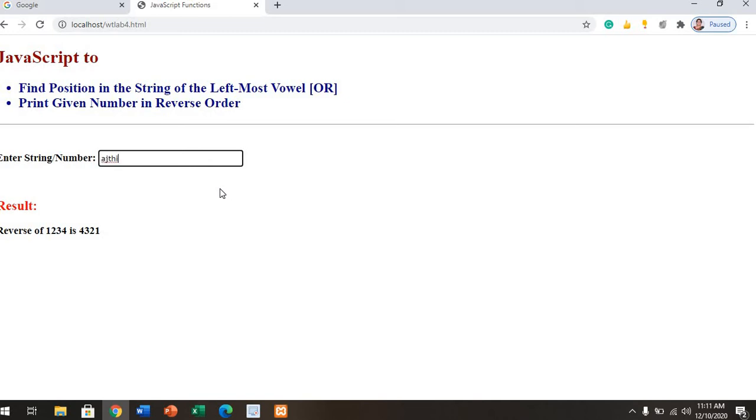I'll give the string AGTHIT. Of course, the vowels are A, E, I, O, U, and you are very well aware of that. So for AGTHIT, the leftmost vowel is A, and its position is 1. This is what will be printed for your fourth lab experiment. I have given you the instructions for how that program runs. This is with respect to your fourth program.